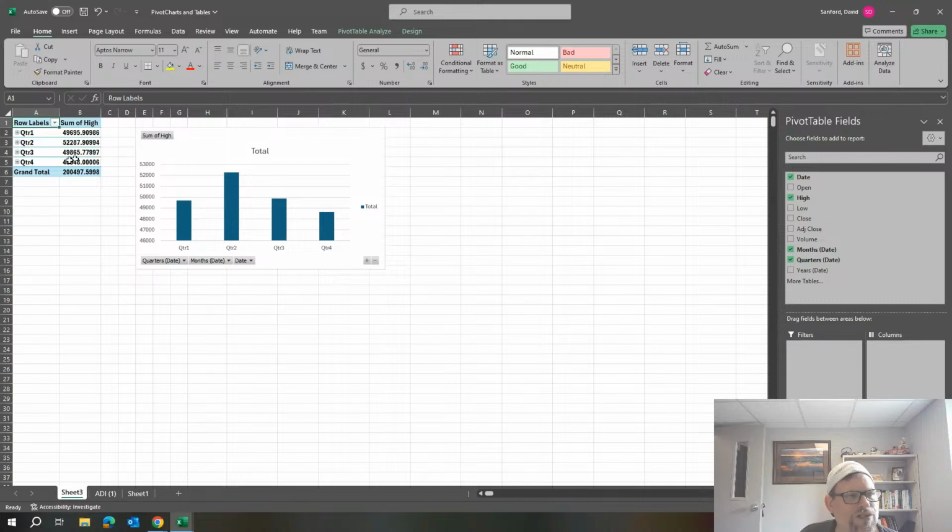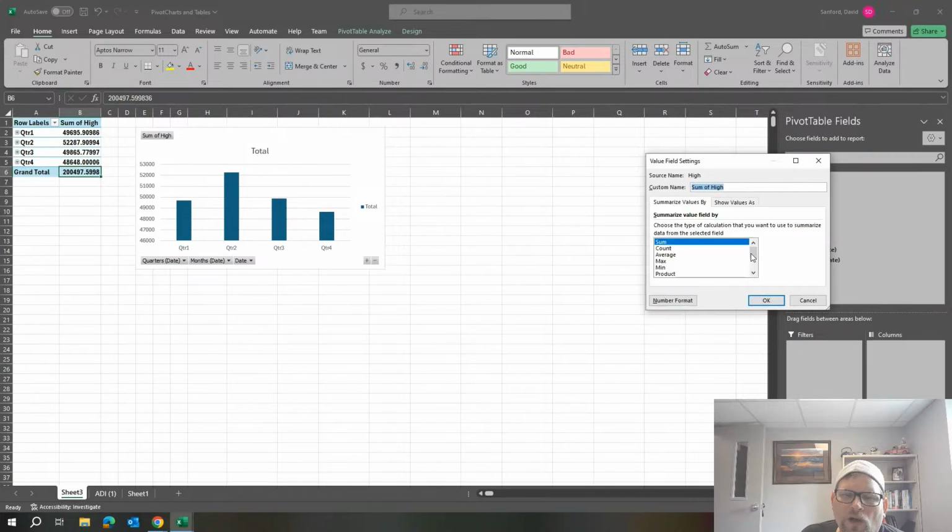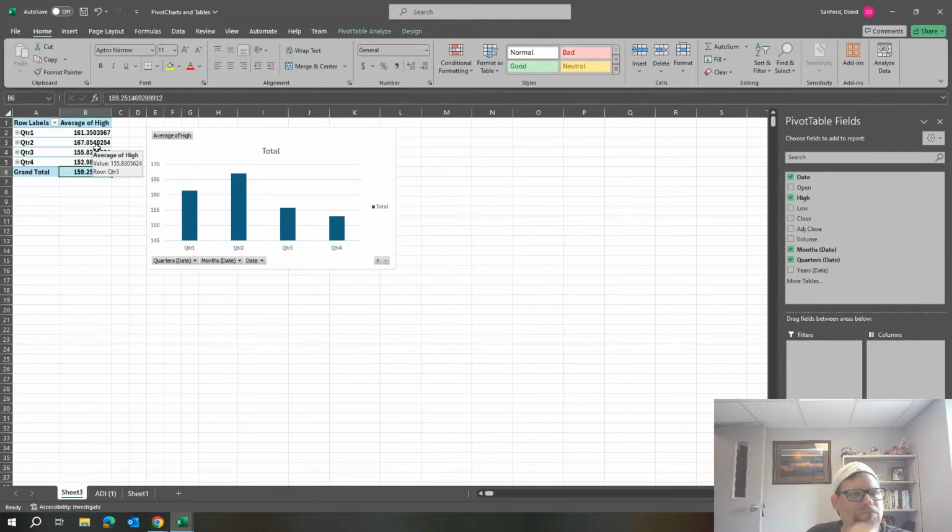The total, the sum of all the highs together is 49,000, 52,000, but at the end it's 200,000. That's not really representative of what we're looking at, though, because what we're looking at are individual stock prices on a day-by-day basis. So maybe average would be a better option. If I click this down arrow and go to value field settings, you can see all of the different things I can show. If I put average in here and click OK, now that's the average score.